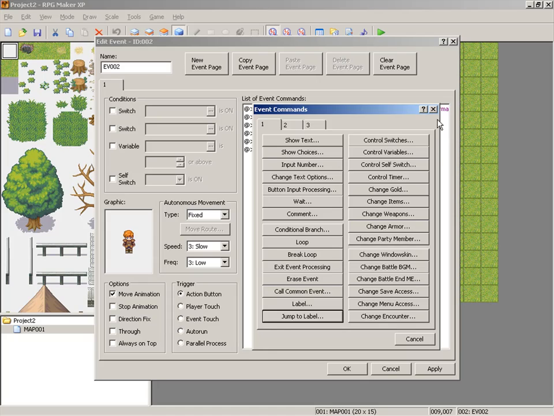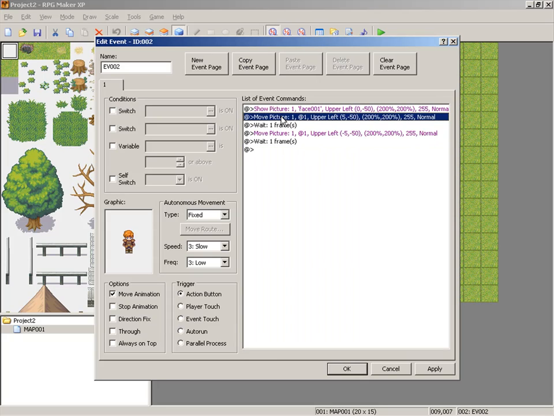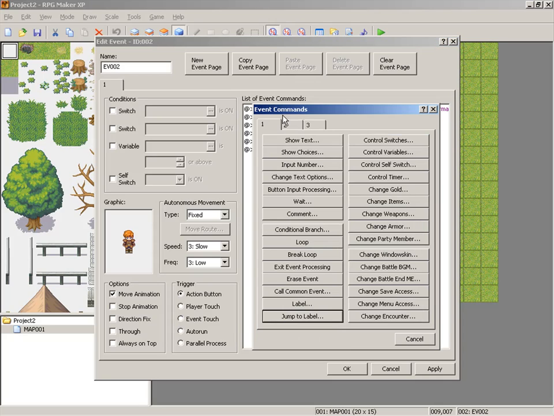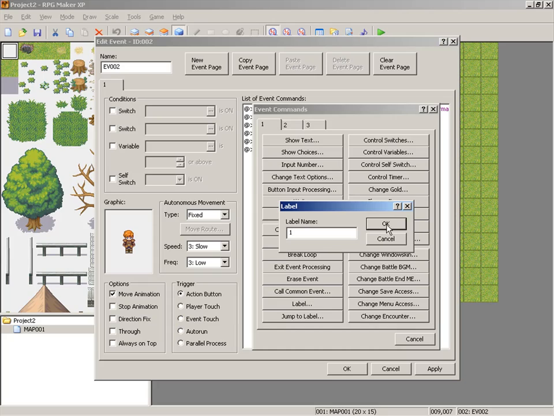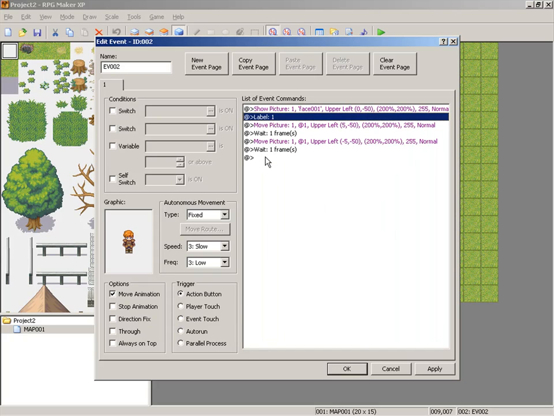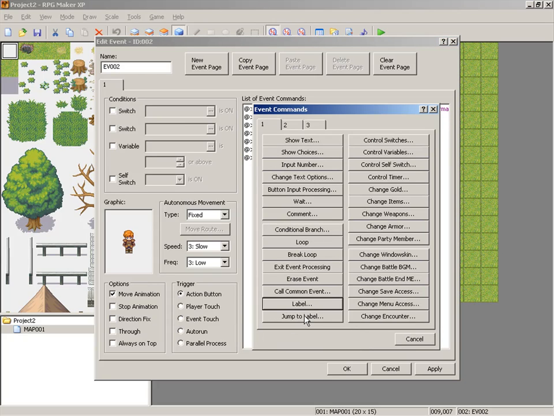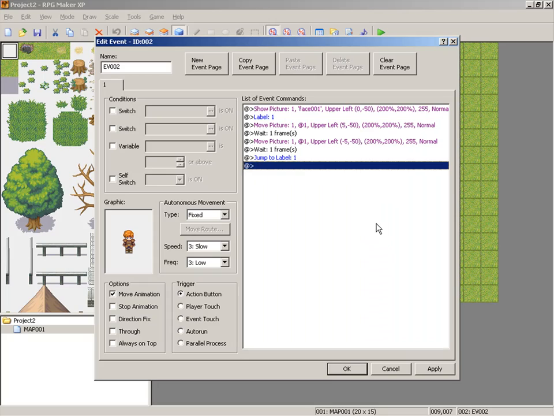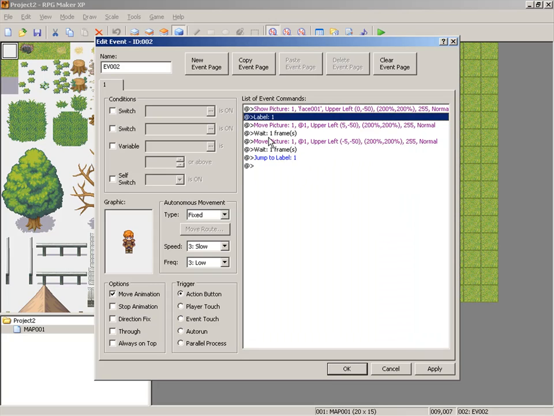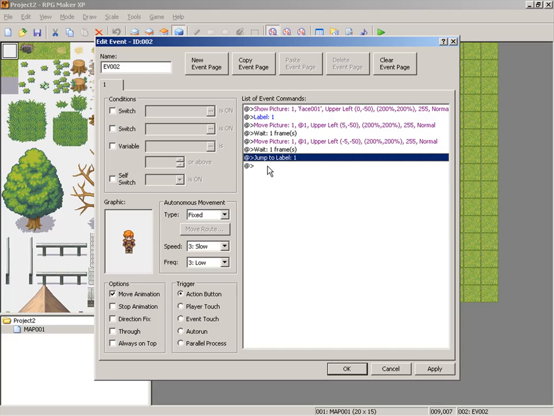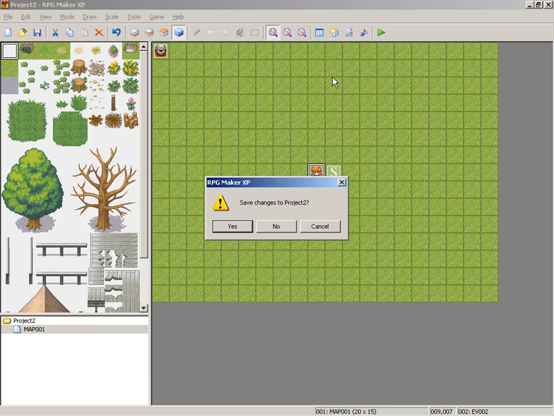So the first thing we're going to need to do is put our label before the movement. So after the picture already shows up, we're going to make a label, and I'll just call it label 1. You can see there. Then at the end of this, after the last waiting period, after the last movement is done, we're going to do jump to label 1. Make sure the names are the same for whatever you call it. So I'll show you what this looks like now.